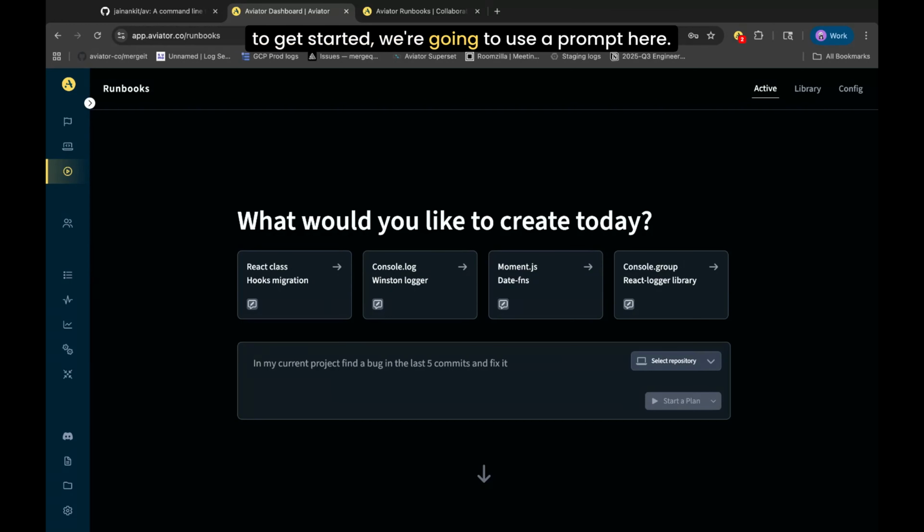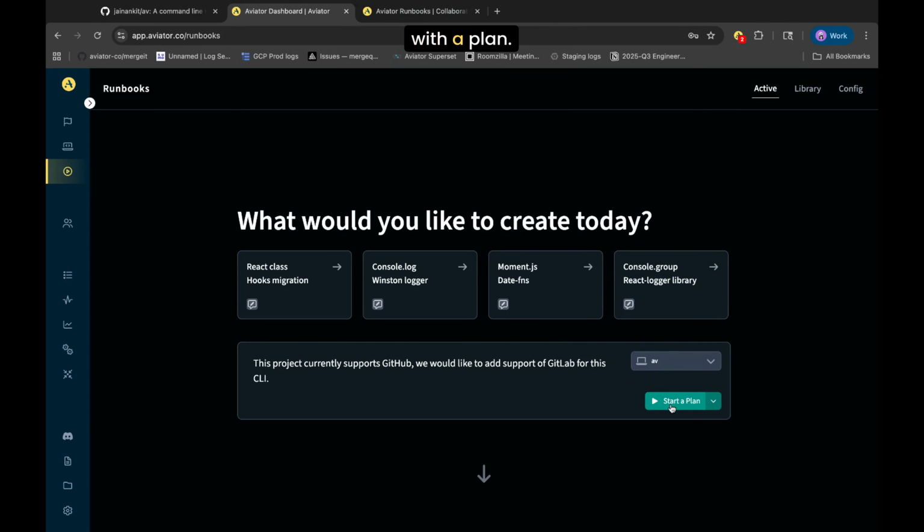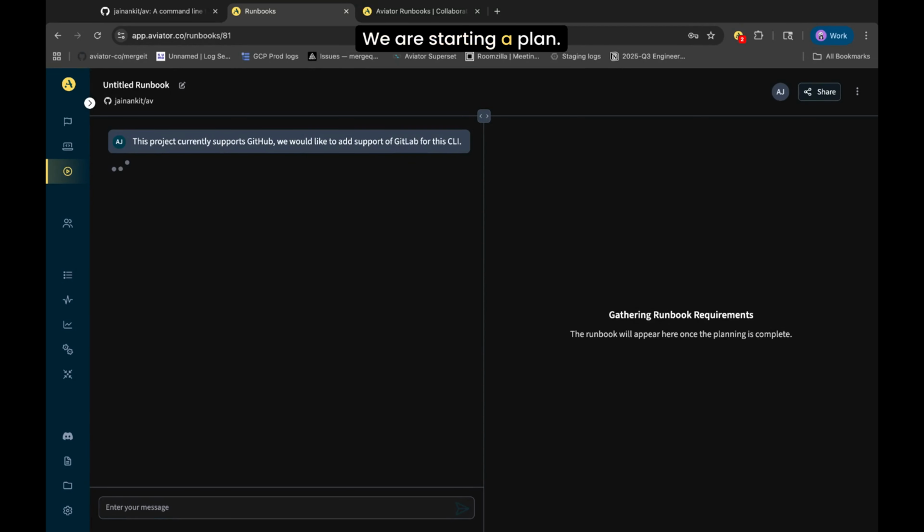To get started, we're going to use a prompt here. I'm going to say, this project currently supports GitHub. We would like to add support of GitLab for the CLI. And here I'm going to just choose this repository and start with a plan. We are starting a plan. So Runbooks doesn't automatically go and start executing blindly.